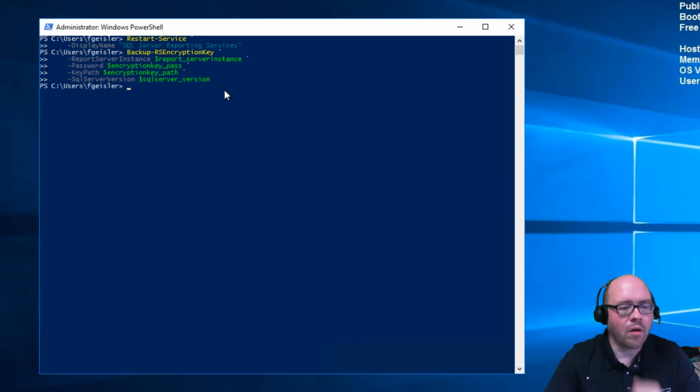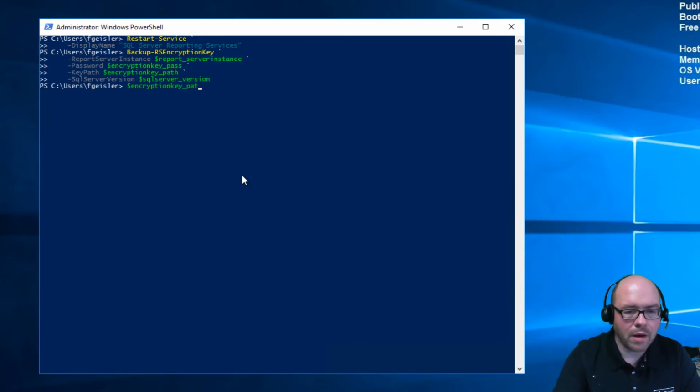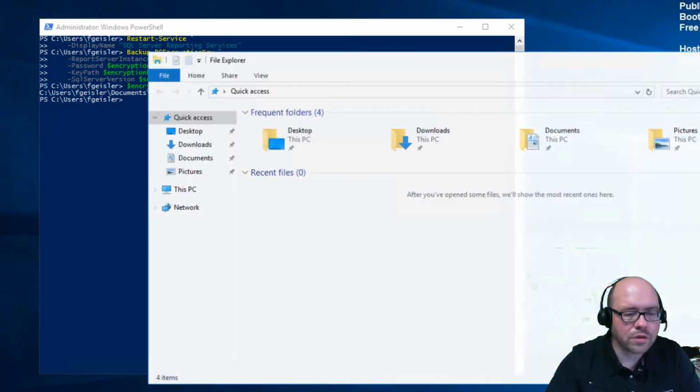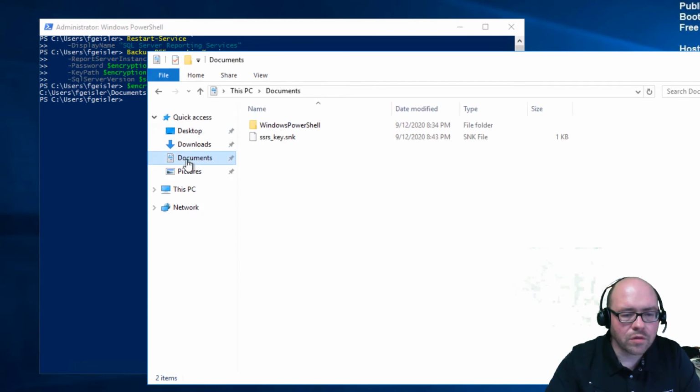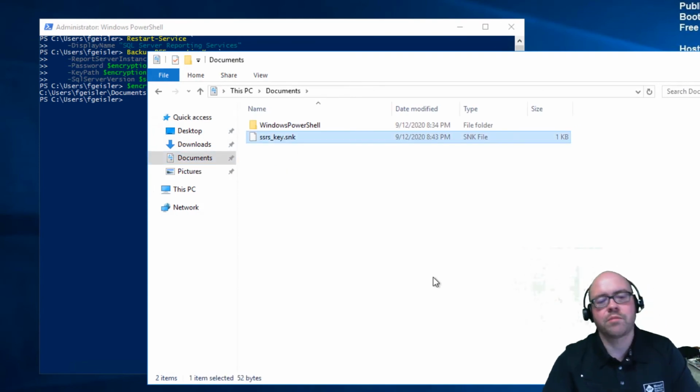Okay, now our encryption key has been backed up. Just let me check where the path is. It's in users, documents. So when I go to my user account and to documents, there is my exported reporting services key.